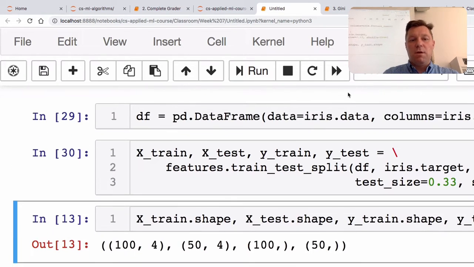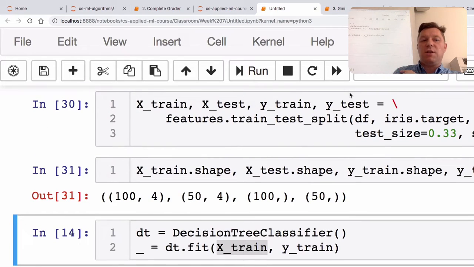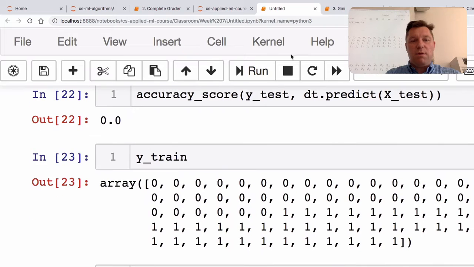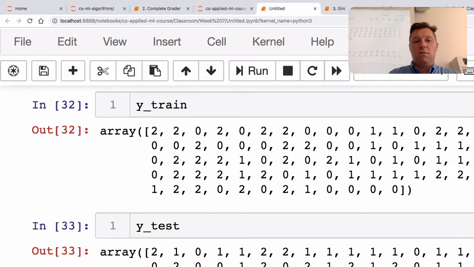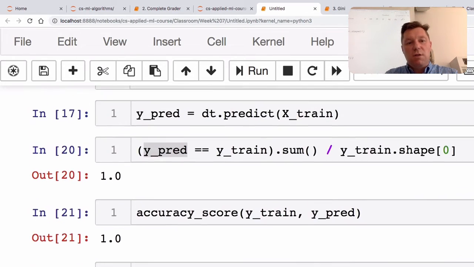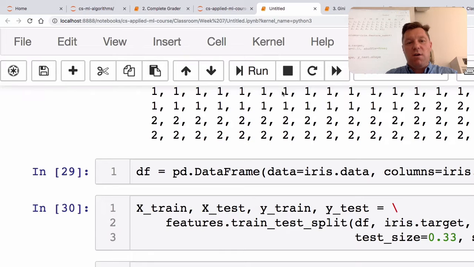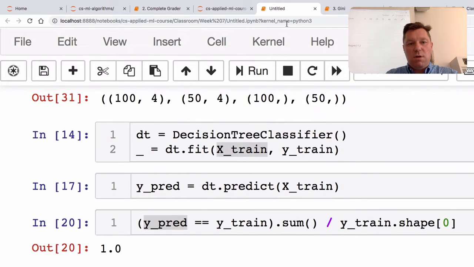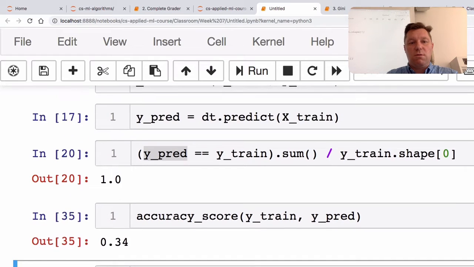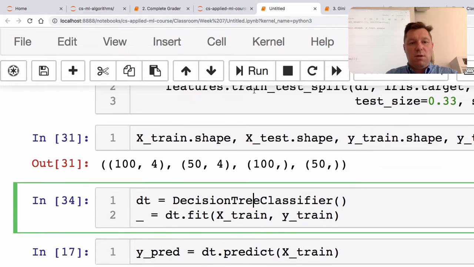Okay. So now my shapes have not changed. I still have 150, right? But if I look at the labels now, much better, right? Now they're randomly shuffled. I got 1s, 0s, and 2s right there in both data sets. So if I retrain my tree now, it should be fine.